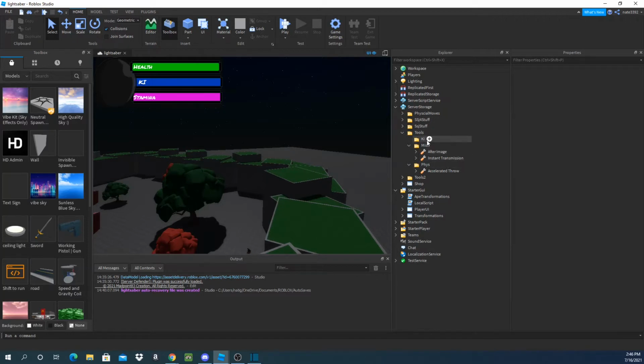For example, if I had a button in the shop and it's called after image, if I clicked it, it would find it in the tool folder, and then if it was there, it would clone it and it would put it in your backpack. So that's really what I'm going for.